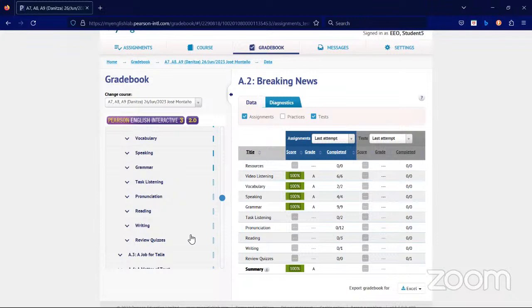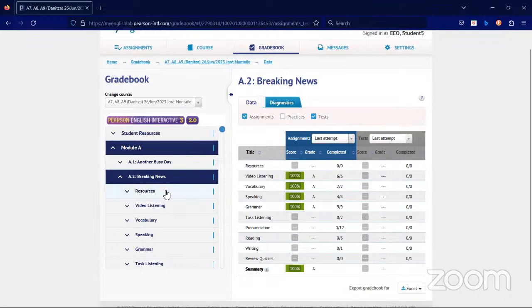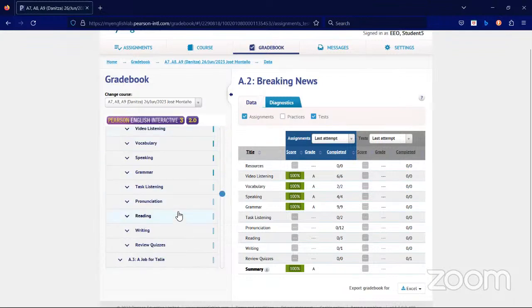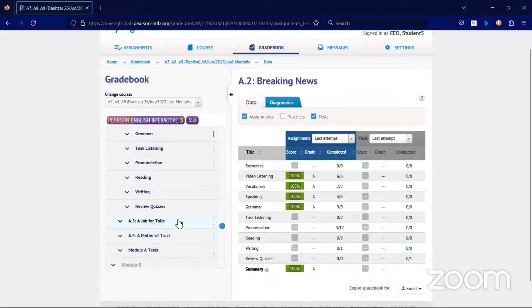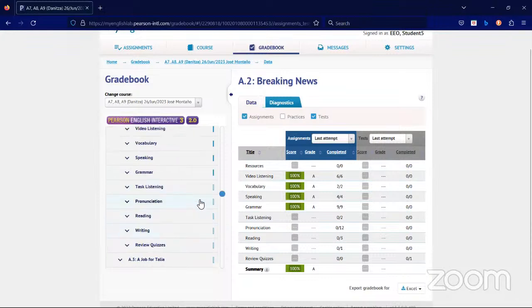Tell me, Danitza. By tomorrow, I think I will finish the other sections from task to review quizzes from unit 2. Great. That's the best thing to do. What you're doing now is great. Actually, few people do what you do, and that's what they are supposed to do. Sometimes they want to do everything at the last minute, but it's not the best idea.